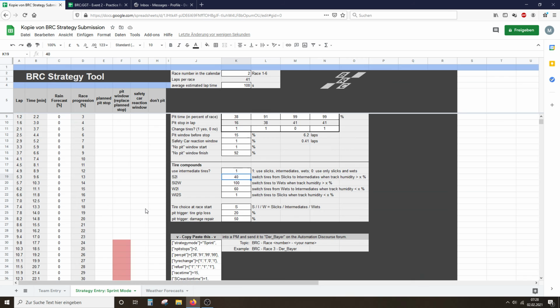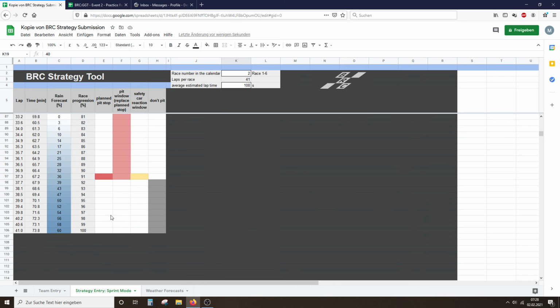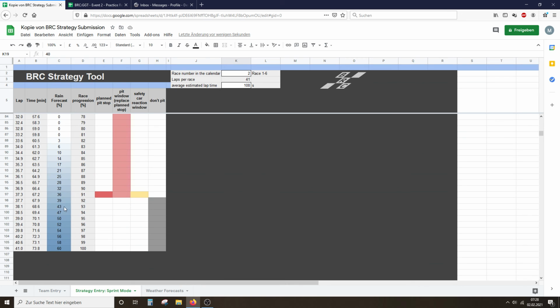When do we want to do that? And we already see, yeah, if you set this to 40 or later, then we come in very late. We might have already lost a lap in quite heavy rain. Probably want to do it earlier, maybe even lap 36. The problem is we don't know these numbers exactly.